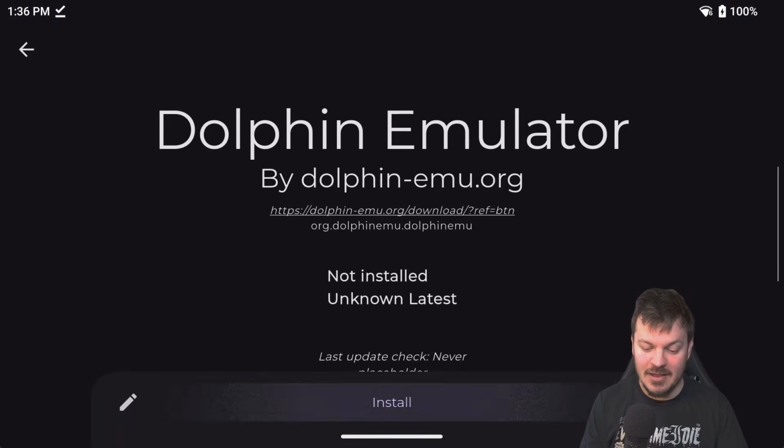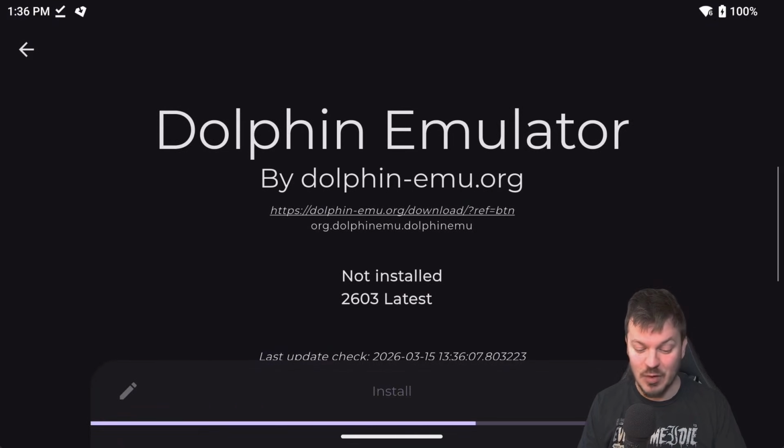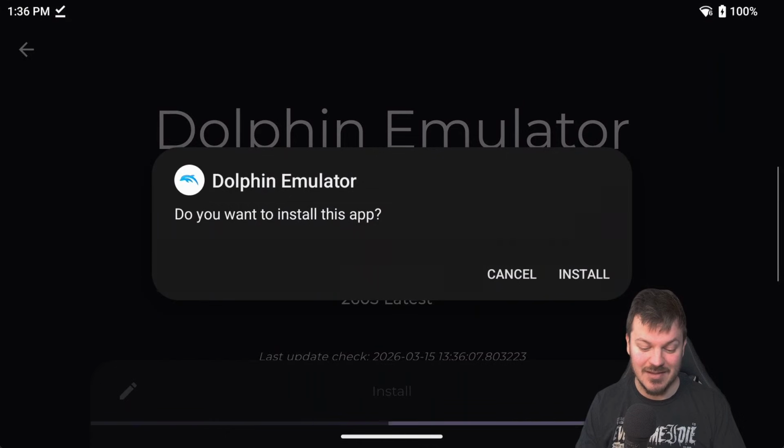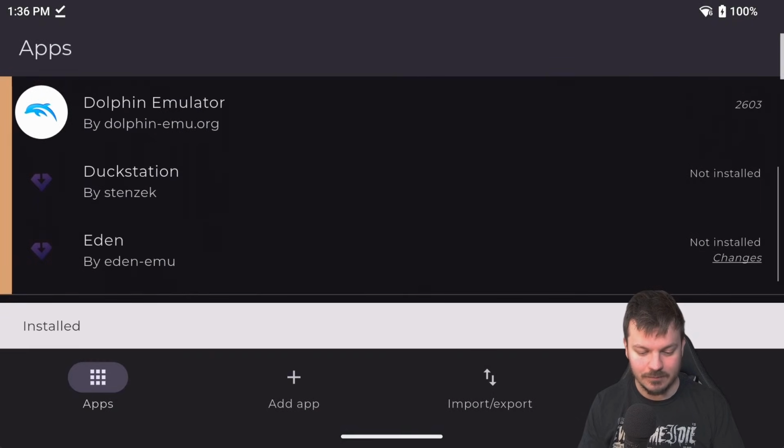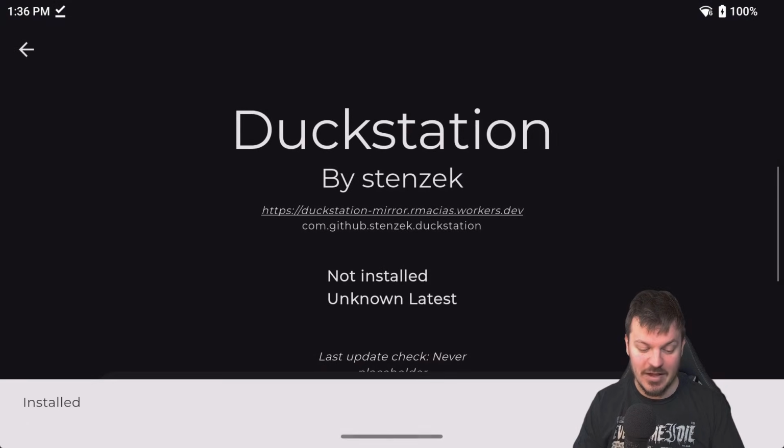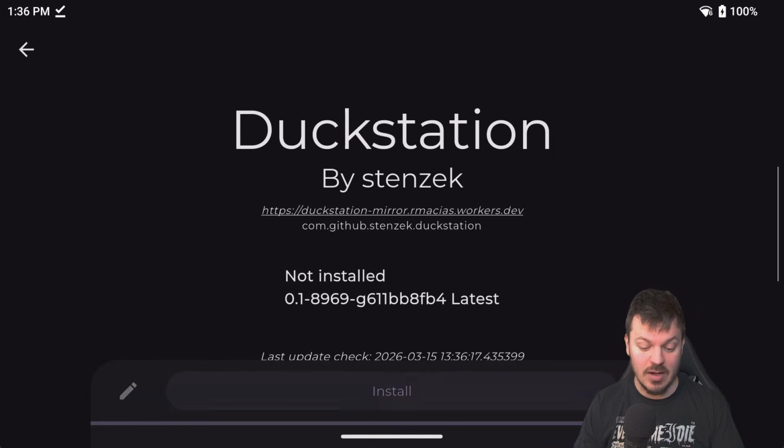Dolphin emulator. This is a classic emulator. It's probably one of the longest running, one of the best. This does Wii and GameCube games. DuckStation is our PS1 emulator. Great PS1 emulator.